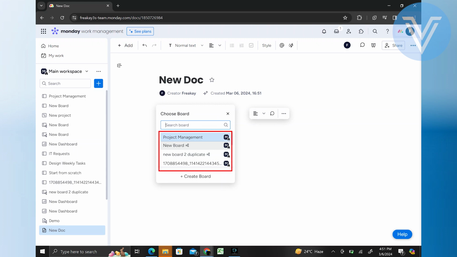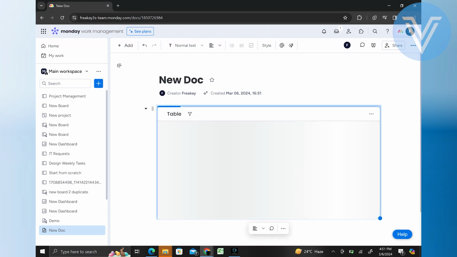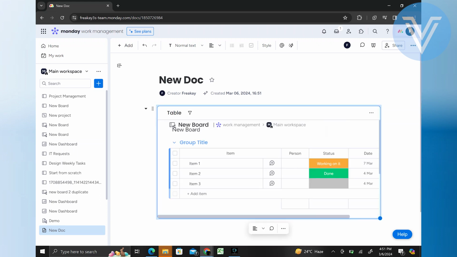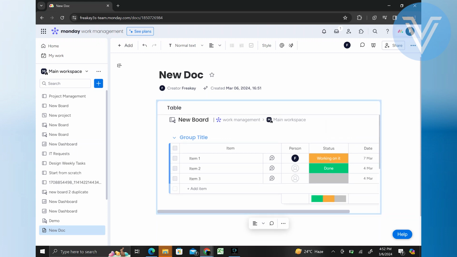In the Embed dialog, you will see a list of available boards. Select the board you want to embed into the document. Depending on the platform and settings, you may have options to adjust the size, layout, or other settings of the embedded board. Make any necessary adjustments to the embed settings based on your preferences.